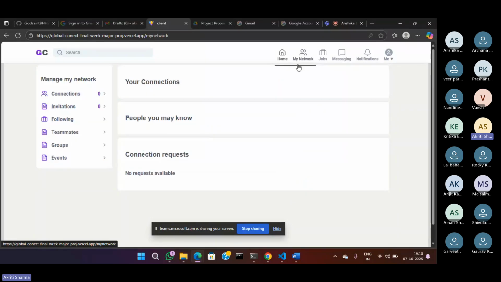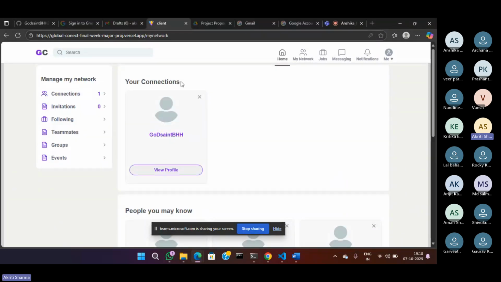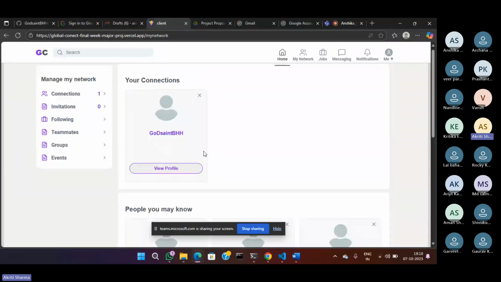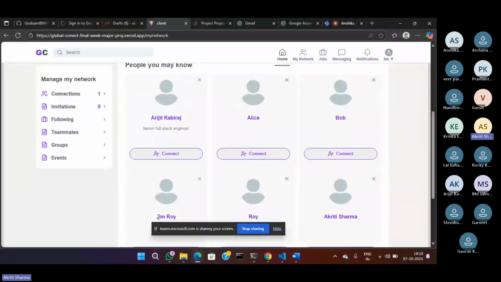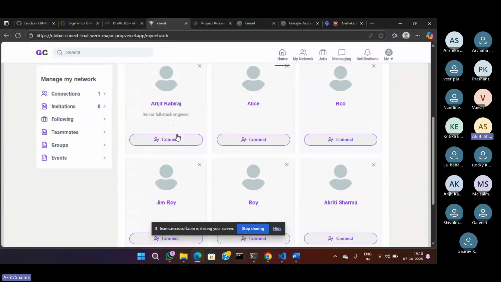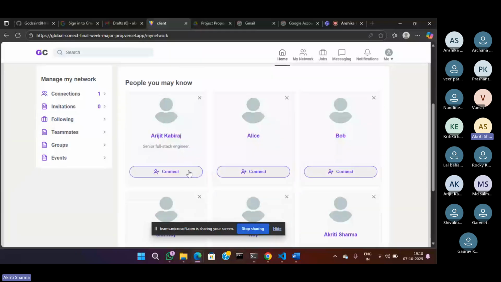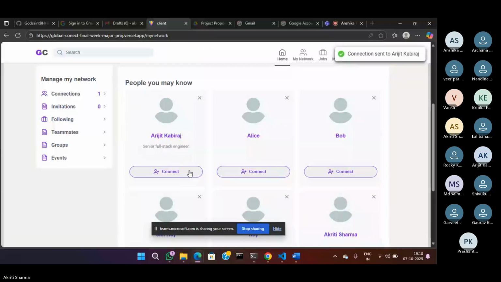And if we go to my network page, in your connection section it will display the connections. I have accepted the connection request from this profile, so it will display like this. And if we want to connect with other users, we simply click on the connect button and it will give the message that it sent the request to that user.